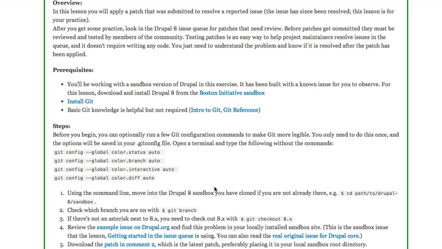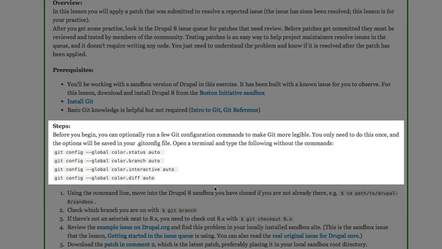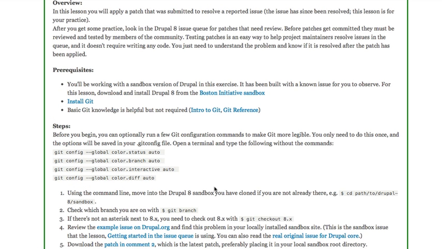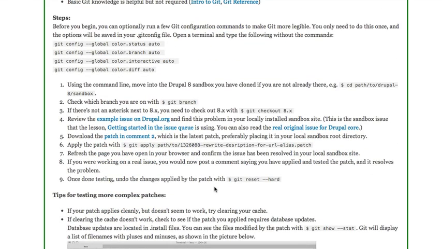The other thing that you'll notice is before we begin, you can optionally run some Git commands to add some configuration to your Git config file that just makes things a little prettier when you're using Git, adding some coloring to make it easier to read some of the output from Git. So you can go ahead and do that if you'd like to, and I already have that on my local version of Git. I've already run these commands earlier.